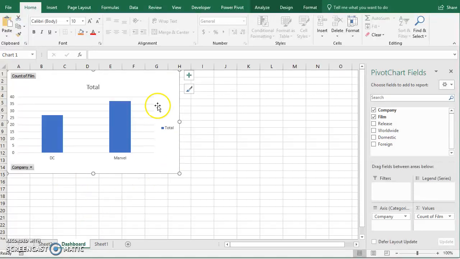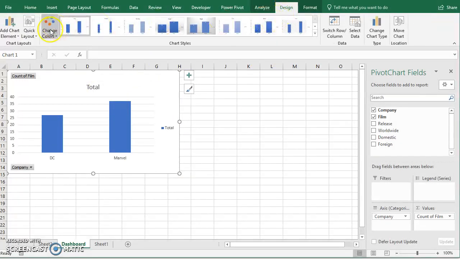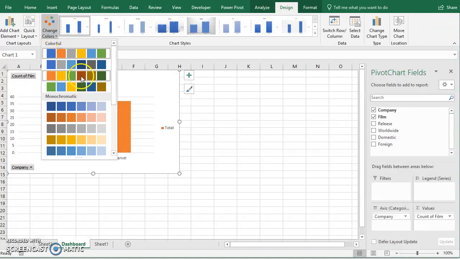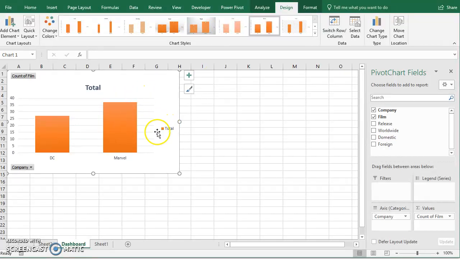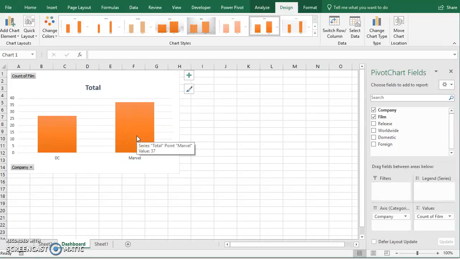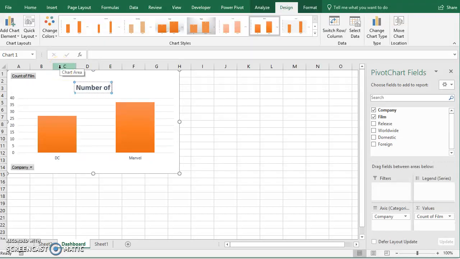Okay. We could change this chart up by making sure it's selected, go into Design and change the color, which I'll just do right now, and the style. And I'll choose this one. We could also get rid of the legend since we don't need it by clicking on it and deleting with the keyboard. Change the title to Number of Movies by Company.